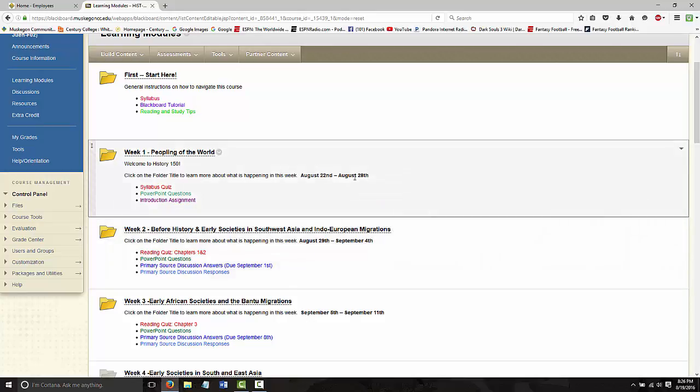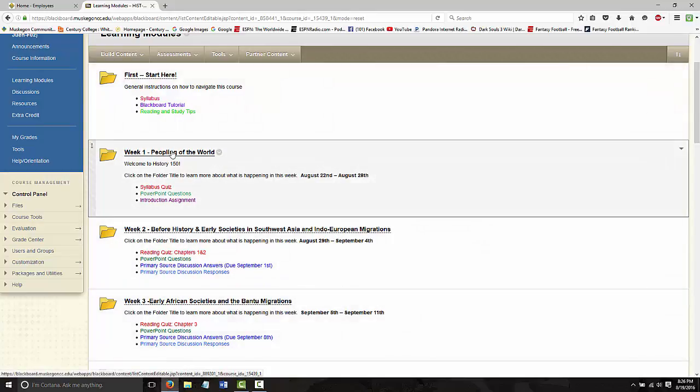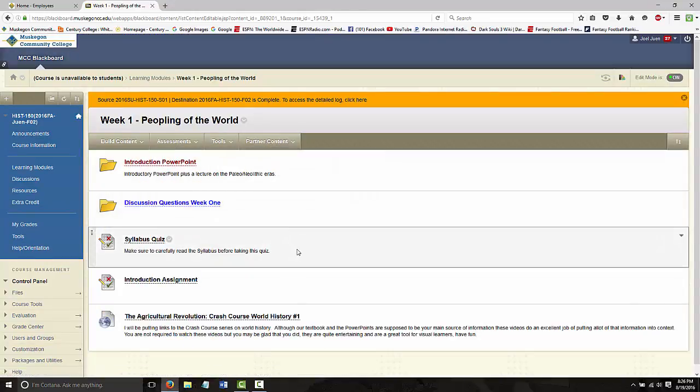The most important thing, though, is that you cannot go back and turn in information past this end date. So if it's past August 28th, you will not be able to turn in any week 1 assignments. So make sure you keep that in mind as you are planning out your work and your weeks. Going into the week 1 folder, this will show you everything that's going to be due the first week of class by August 28th.